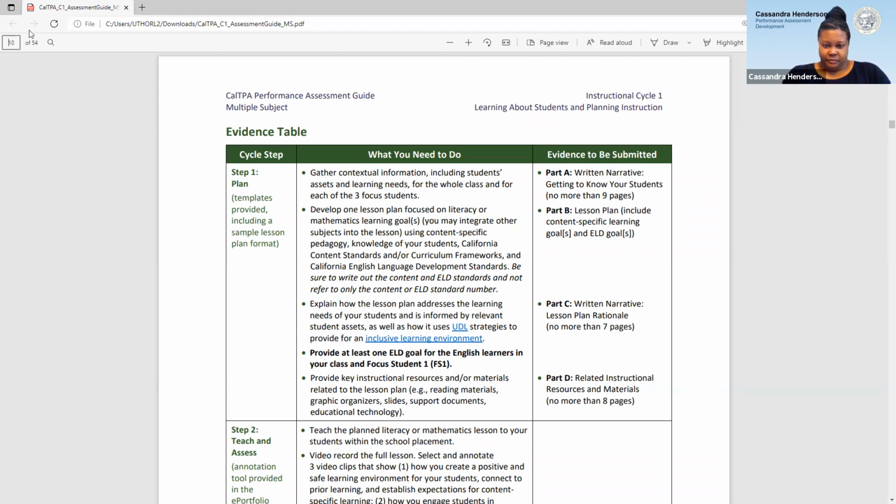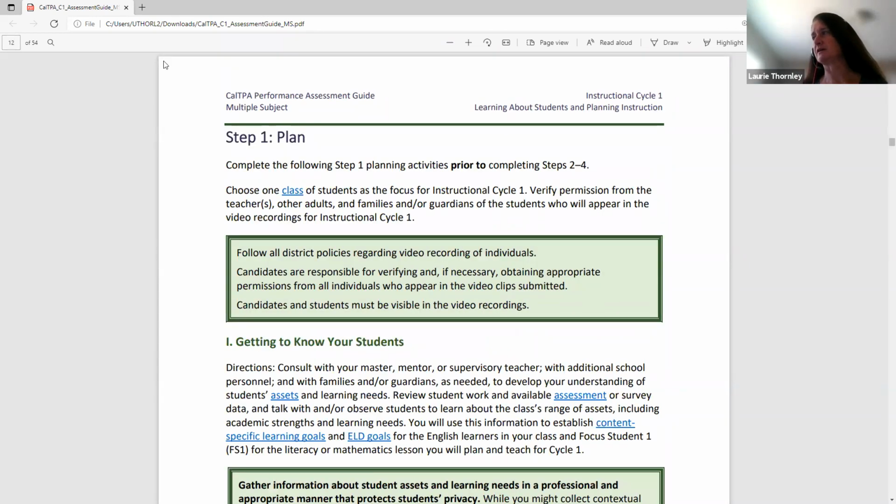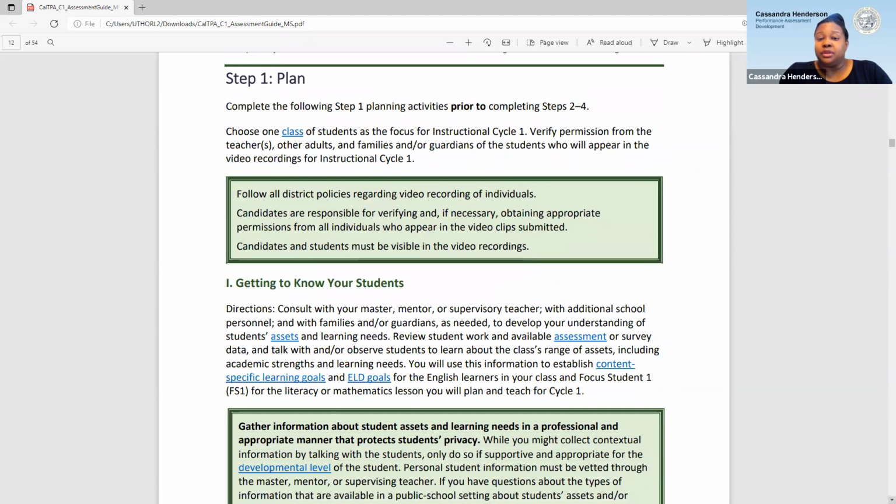Thanks, Lori. Sure. And now I'm going to take us to the actual detailed directions for step 1. Okay, so here we go with step 1. These are the directions. You see, it tells them to choose one class of students as the focus for this cycle. They are instructed right here, because later on there will be some video recordings, to make sure that they follow district guidelines to get permission to record students. And we'll talk more about videos as we go further along.